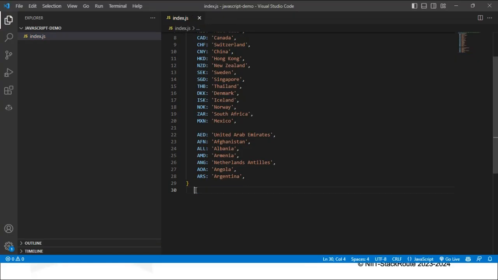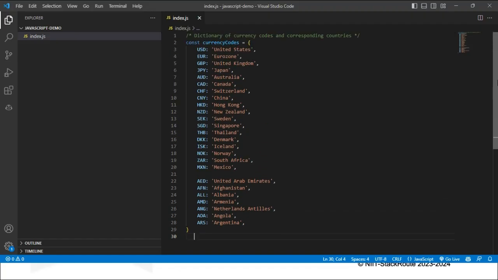And delete this. So can you see how powerful it is? Just by typing the comment and pressing that tab key, it has suggested me the list of countries with its currency codes. So now let us test another one.